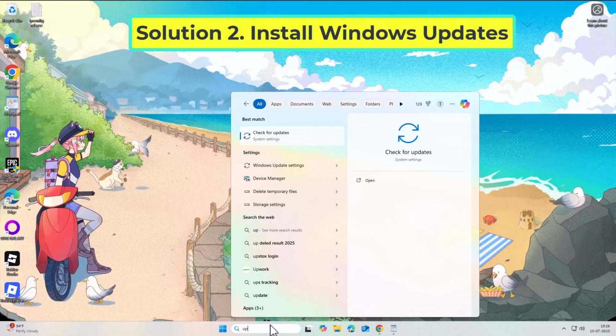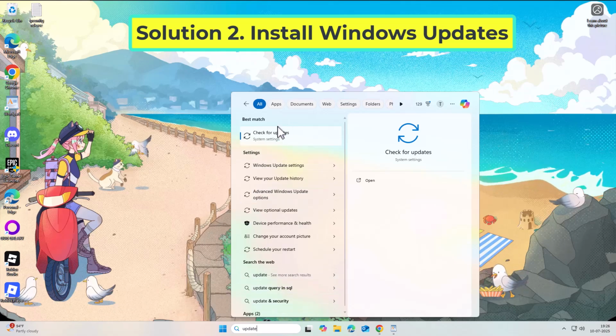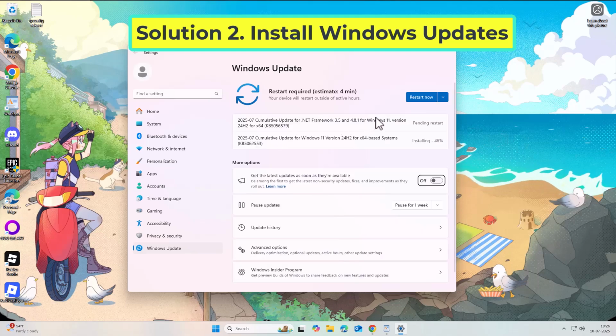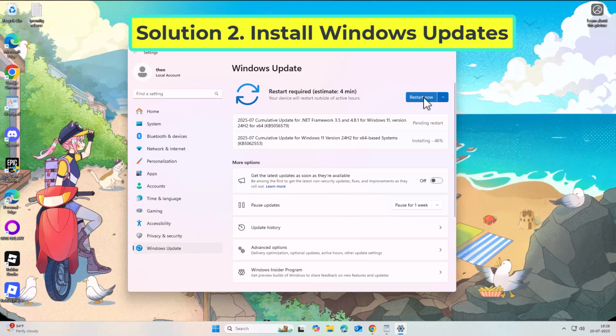Solution 2. Install Windows updates. If a new update is available, click the Download and Install All button. Restart your computer after the process is finished and check to see if the problem is fixed.